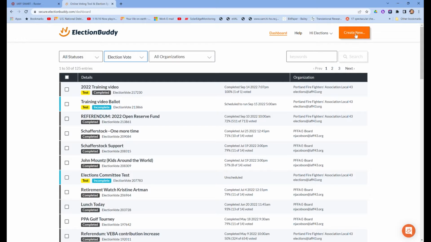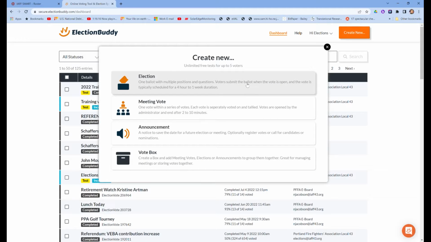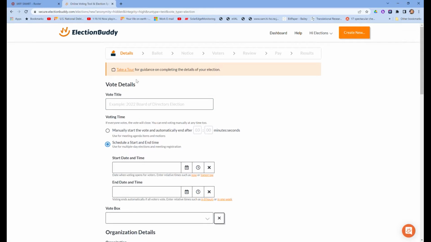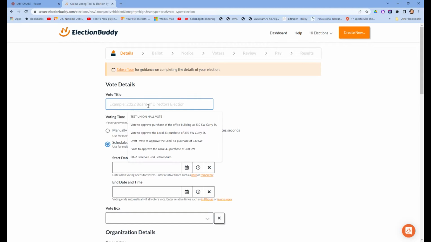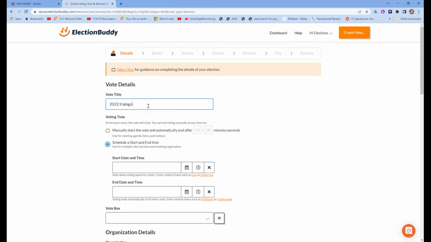So, create new. We're going to choose election. And you begin immediately being walked through the process of creating it. Once again, your vote title. To follow our convention, training ballot.